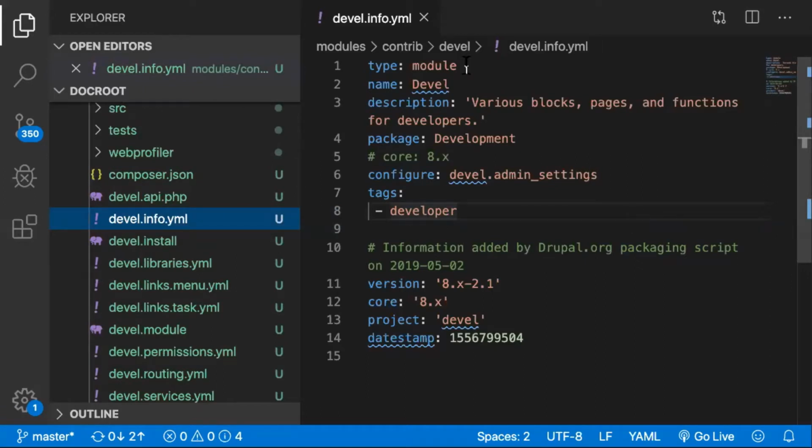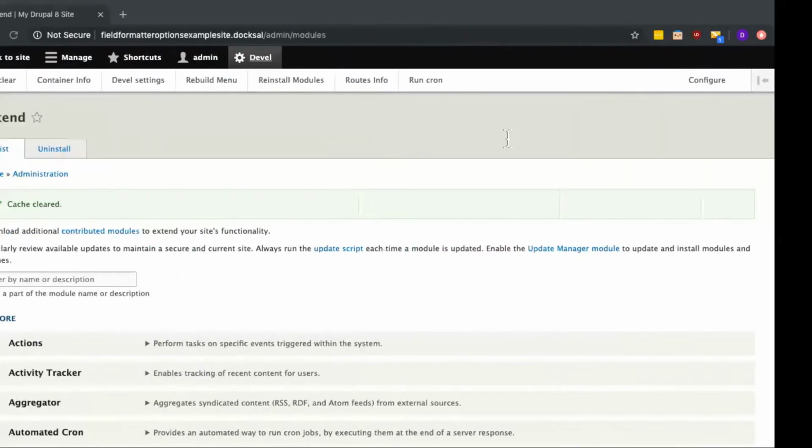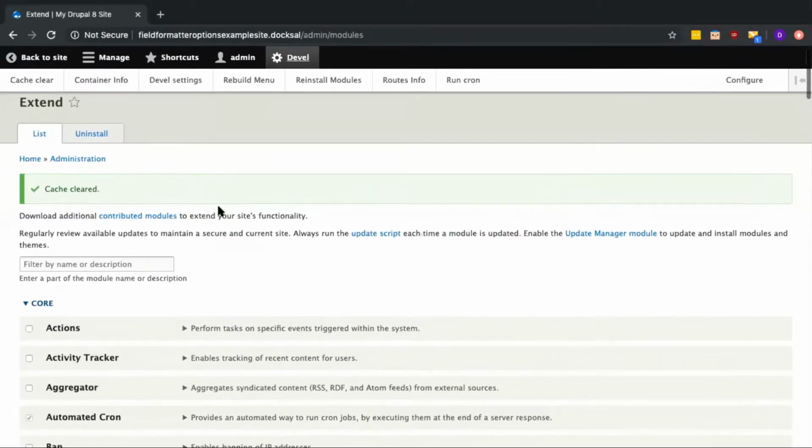So the very first line tells us what we want to know. This is in fact a module. If we were looking at a theme, it would say theme. What's the name of this module? What's the description for this module? What package does this go under? Package is simply where it appears on our extend list.